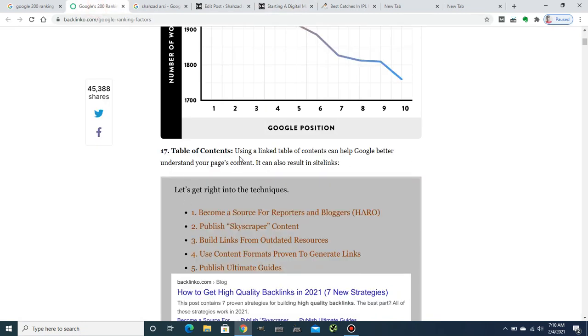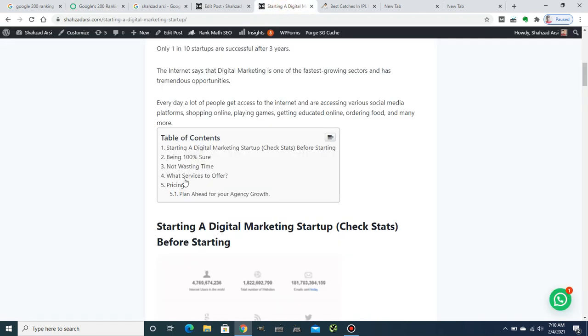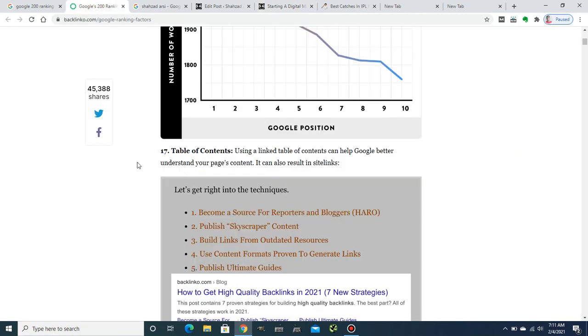Using a link tab of table of content can help Google better understand your page content. It can also result in site links. They are telling that you should have table of content. This is very easy. You can use Table Press, and if you are using H2 and H3, they will segregate that and highlight it in the form of a table of content. So you should definitely use Table Press, and this will help not only your user but also the search engine like Google. So I hope this is clear.